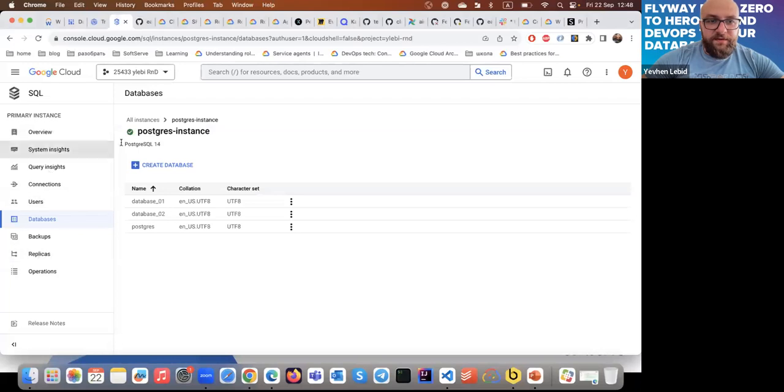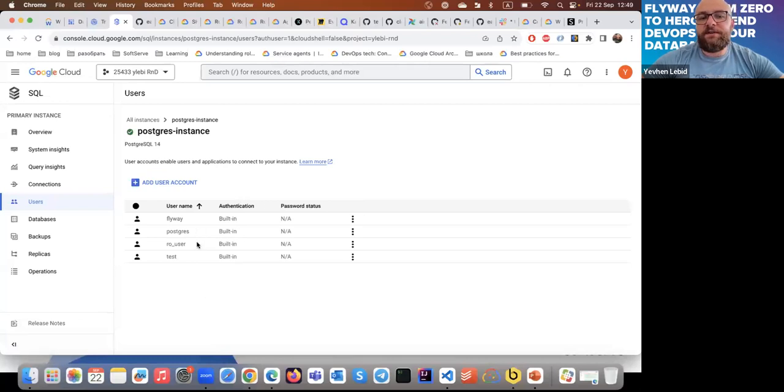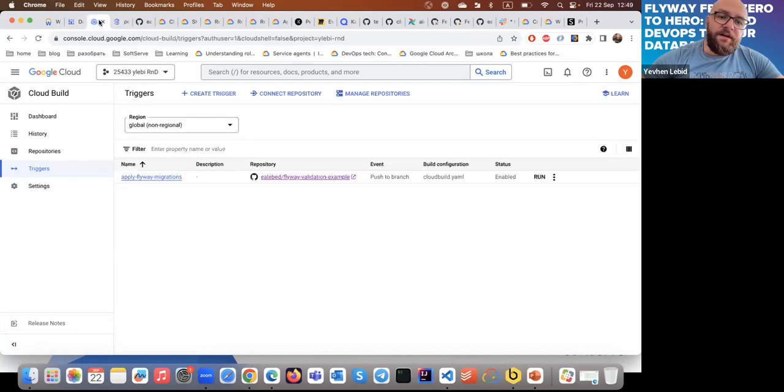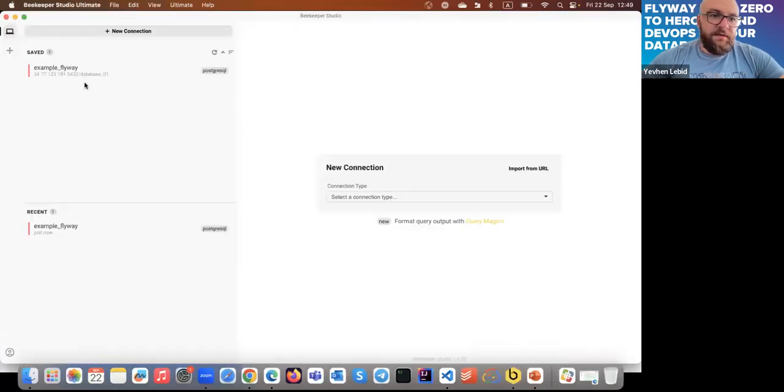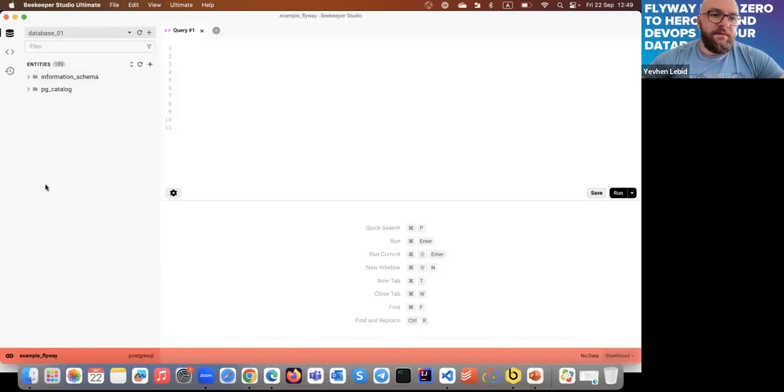Here we can see that we have this SQL instance called Postgres instance, not rocket science. We have two empty databases and several users. We will use the user called Flyway for applying migrations. The other user and the test user we will use in our migration examples just to grant some permissions to tables created in our database. Here we see this trigger that I briefly described before. Right now we can connect to our instance and validate that there is no public schema and there are no tables, which we will see in a few moments.